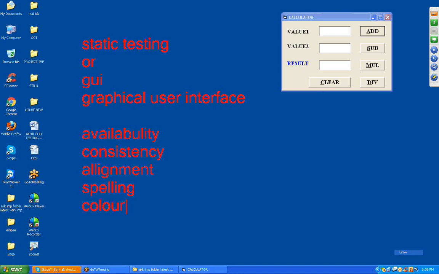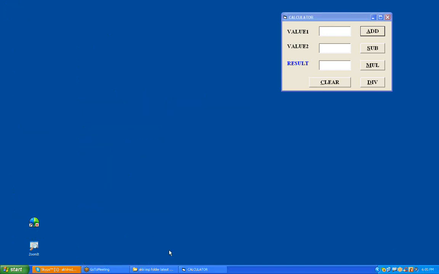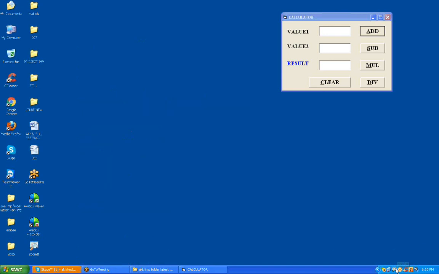Best example: code review or document review. If you want to check the document or the code, no need to perform any actions. Without performing any actions, we can see and say. That is static testing.